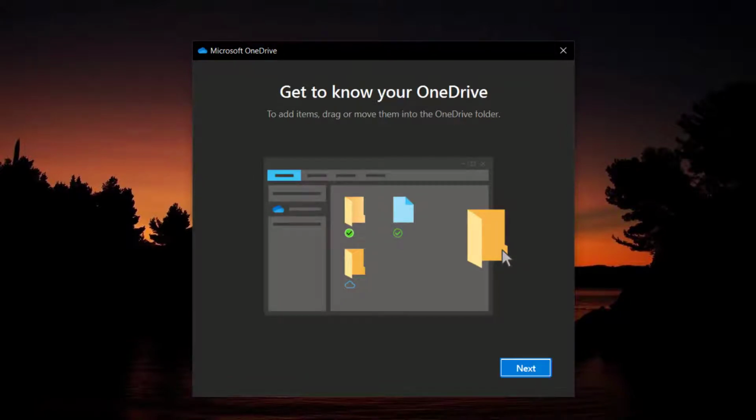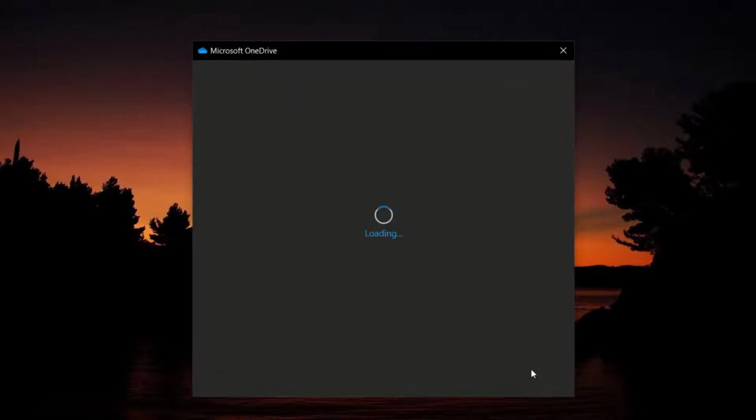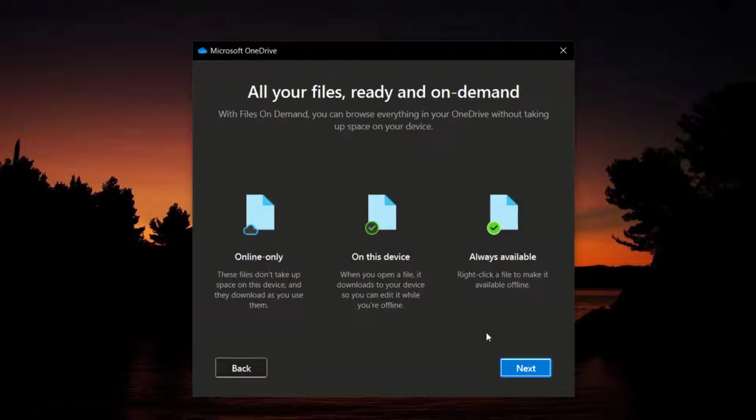Okay, click on next, click on next, and this is so important, you need to know. If you see this symbol on any file or folder, when you already have OneDrive activated, it means those documents are available online only. So if you do not have internet, you cannot get access to those files. But those files are already available on the online storage, okay?